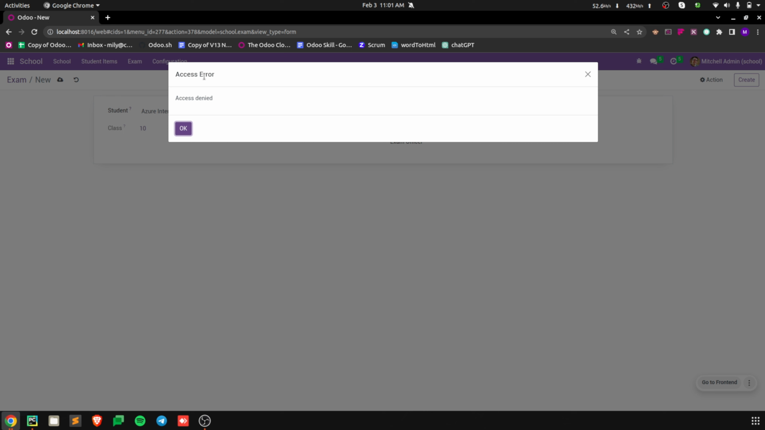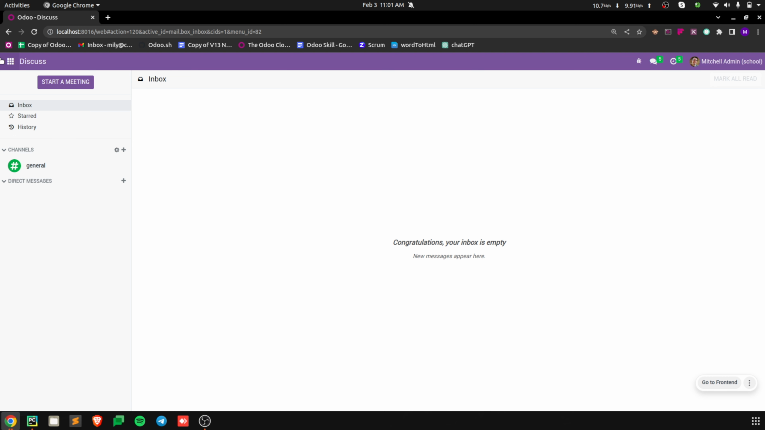Likewise, we can raise exceptions or warnings to inform the user with appropriate messages, which helps to stop the program execution if some interruptions occur in our expected workflow. So that's all about how to raise exceptions or warnings in Odoo 16.